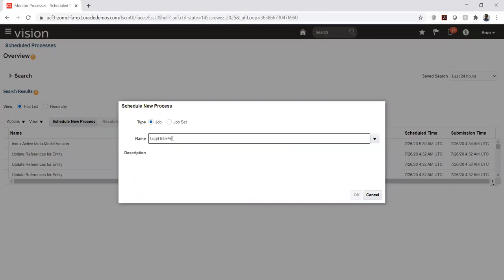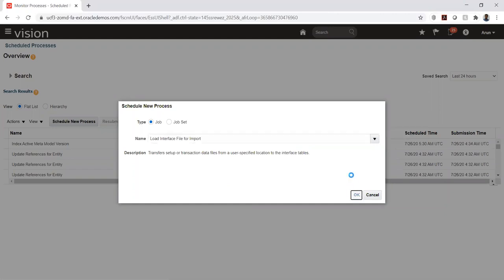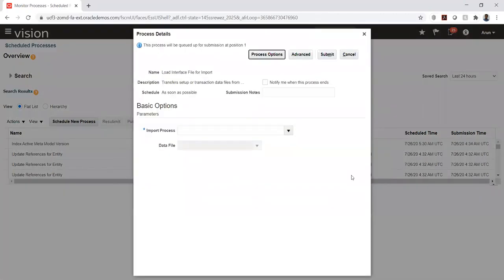So the program name to load the chart of accounts values is Load Interface File for Import. And this is the program that basically transfers the values from our file to the interface file. So from there again an interface program should run to pick and put into our base table. So the program for this is Import Segment Values and Hierarchies.